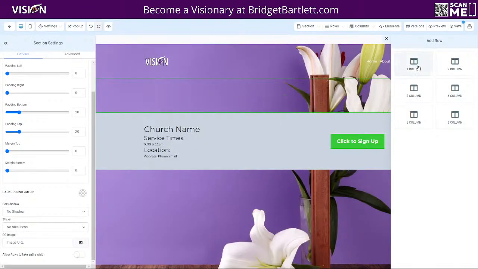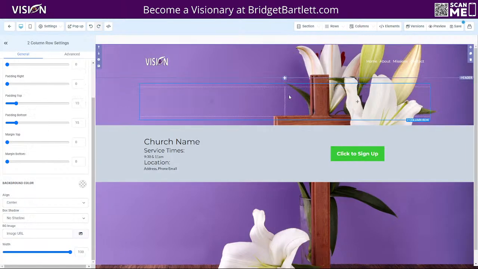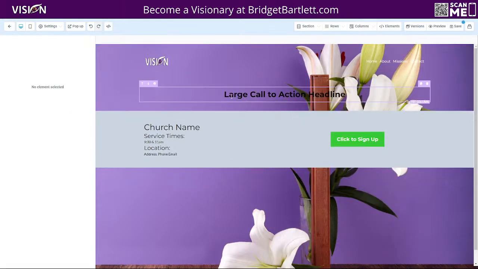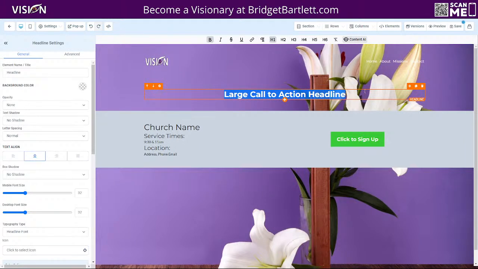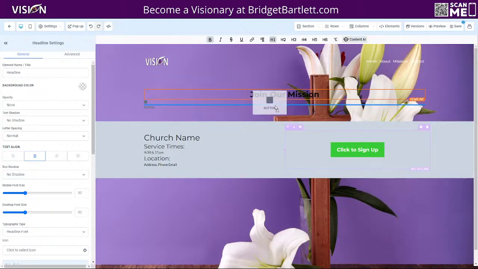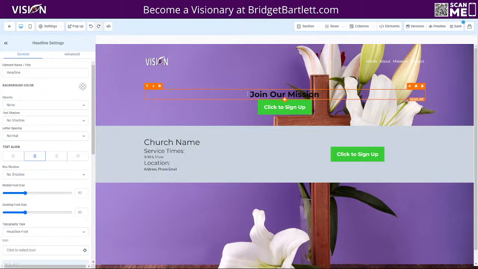So we could add some text if we want to. We could add that slider image. What a lot of websites will do is maybe add 2 columns here, however you want to position that, right? So we could add, or let's just maybe do 1. And let's say, join our mission. And then maybe you want a button. Okay, so let's make this bigger.